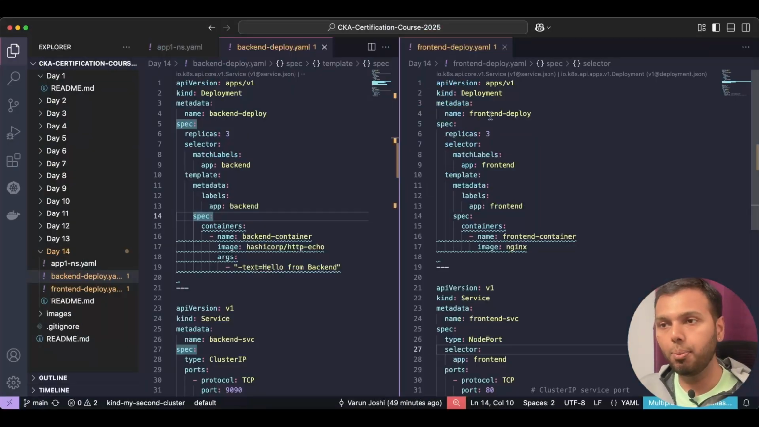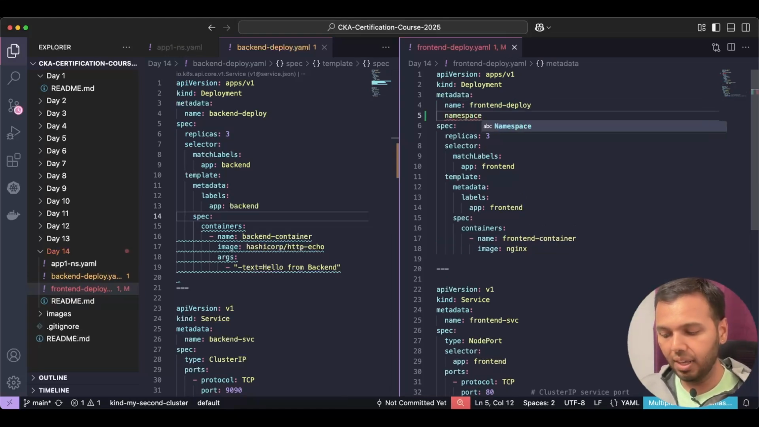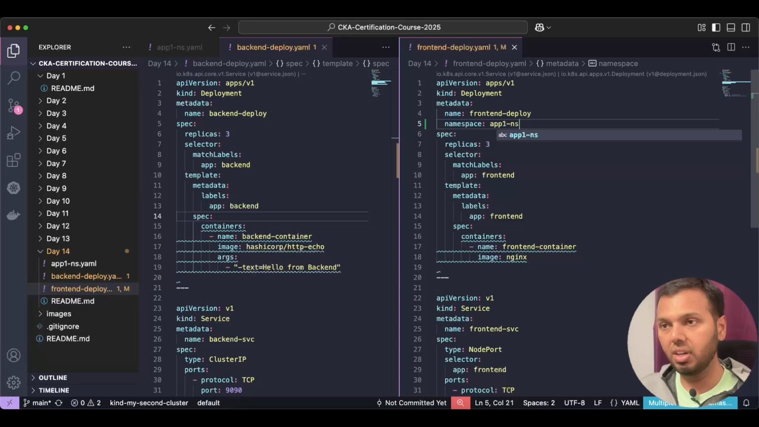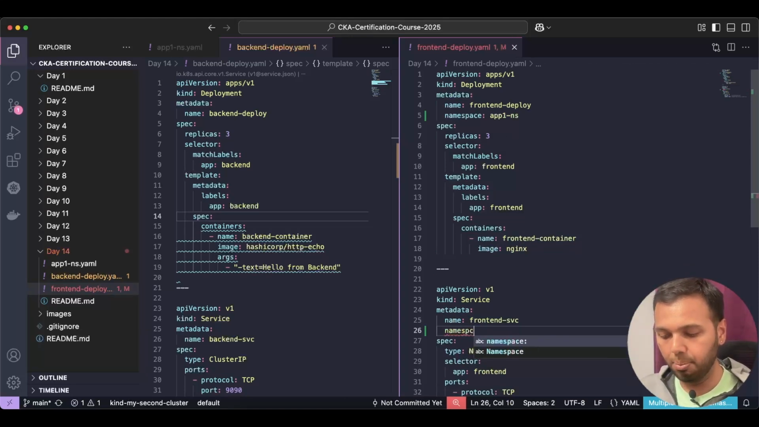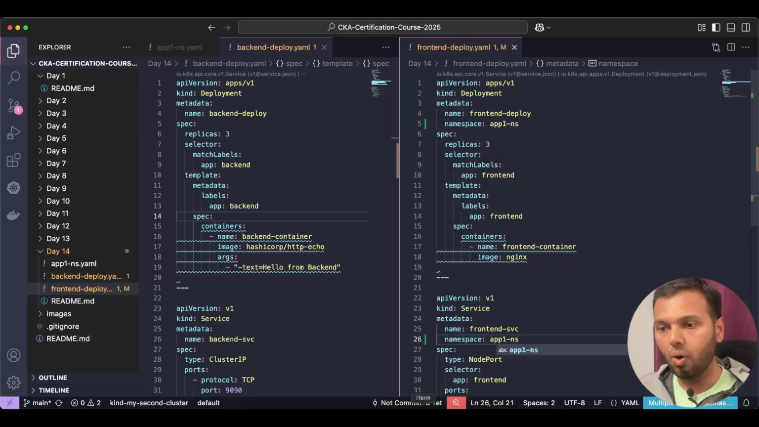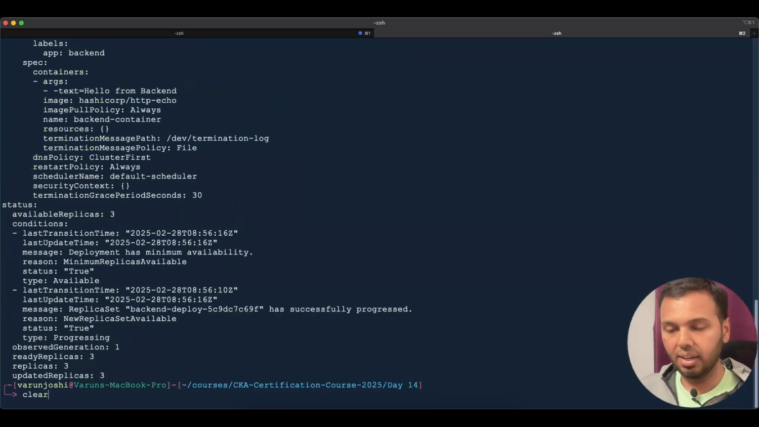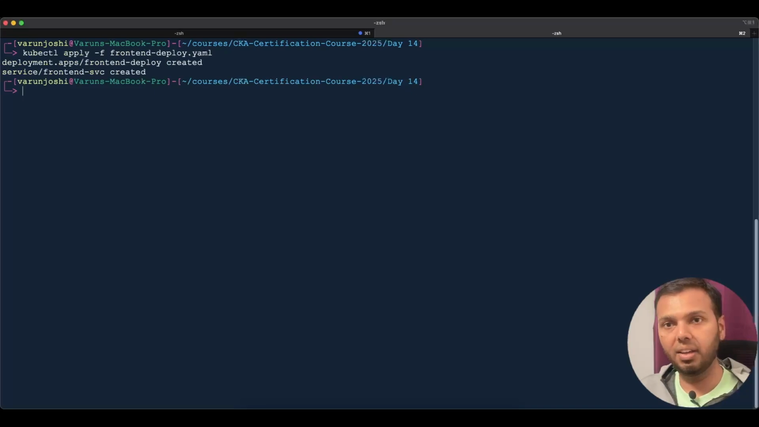So I'll go to my deployment, I'll press enter here, and add namespace: app1-ns, and similarly in the service as well I'll add namespace, and the namespace will be app1-ns. I'll save this. Now I'll go to the terminal again, clear my screen, and now I can just write kubectl apply -f frontend-deploy.yaml. I'll press enter and it says that the resources are created.